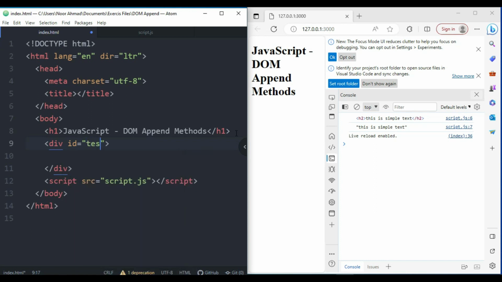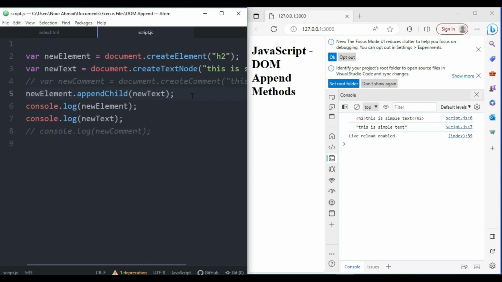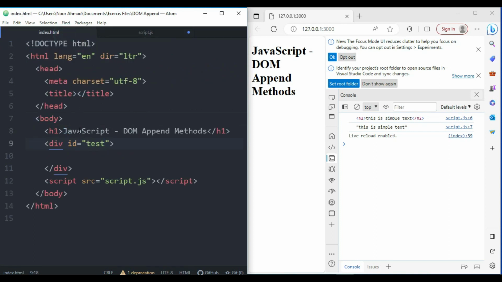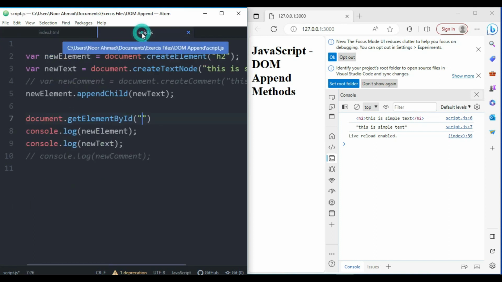Let me save this, and after the appendChild method that we created first, here I'm going to specify document.getElementById, and here I'm going to specify the ID of this div that we have created.